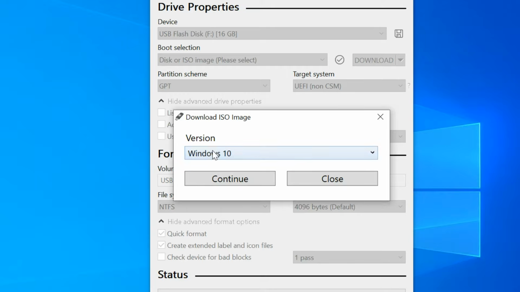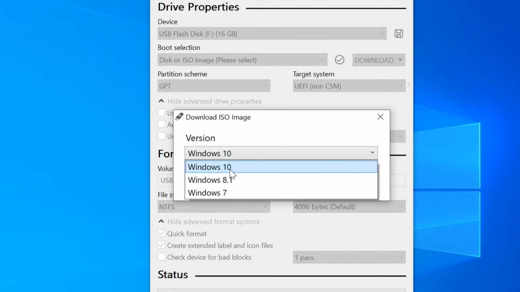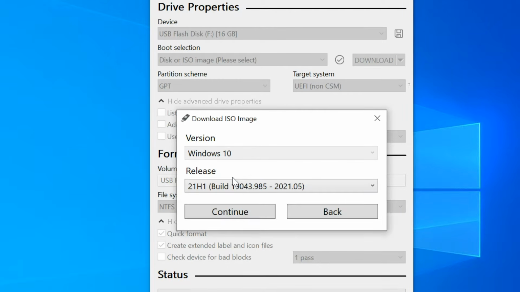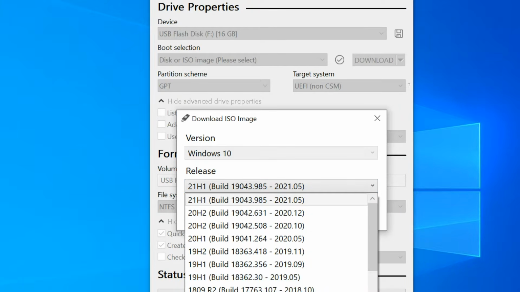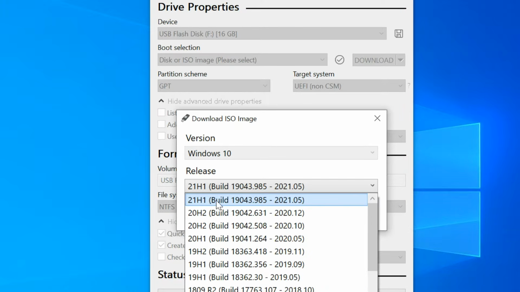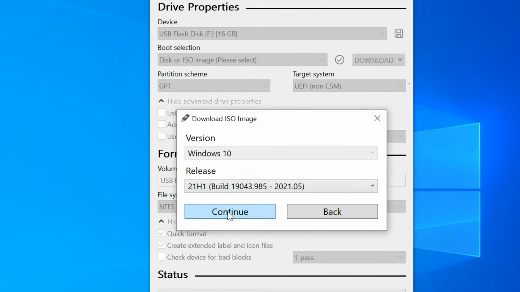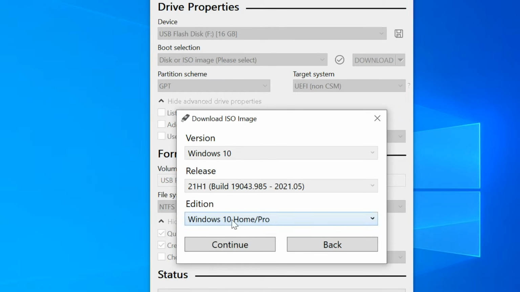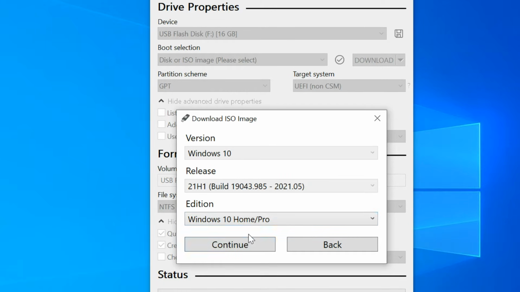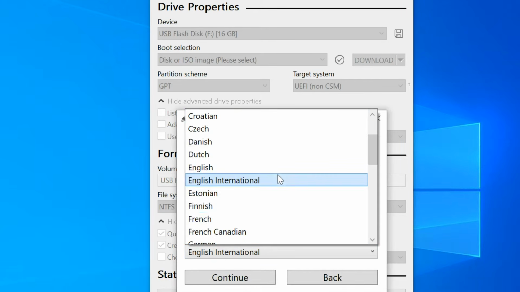Select Windows 10 in the drop-down list and click Continue. Under the Release section, select the Windows 10 ISO you want to download and then click Continue. Select the edition you want to download, click Continue. Select the language of Windows 10, click Continue.